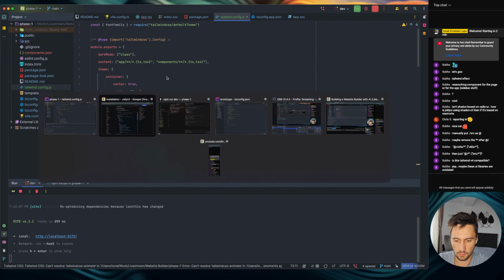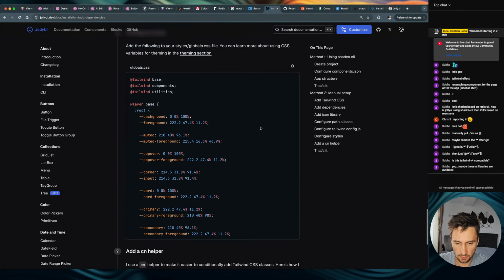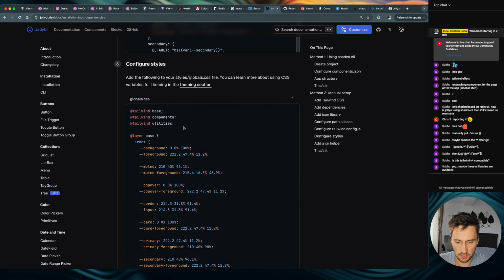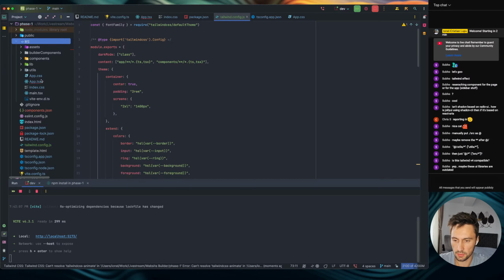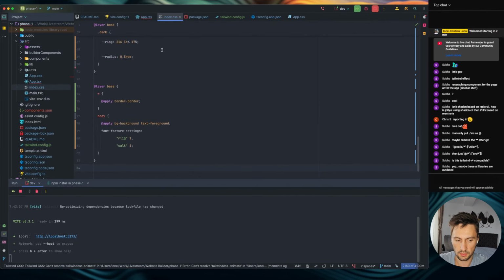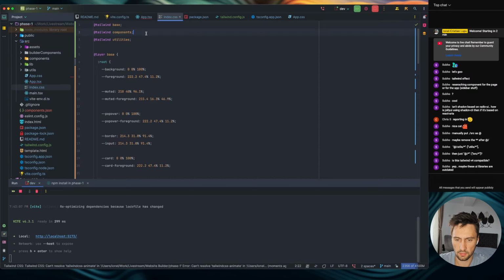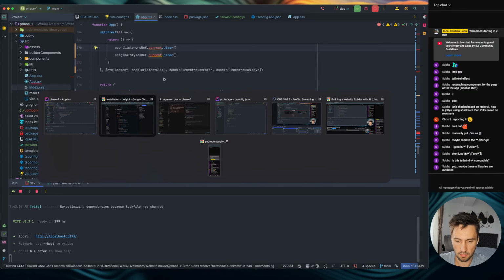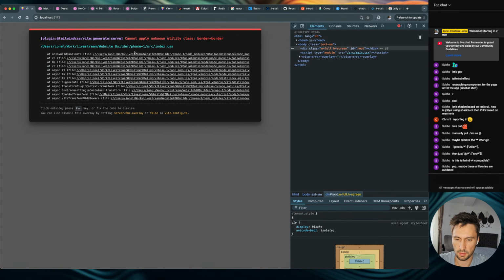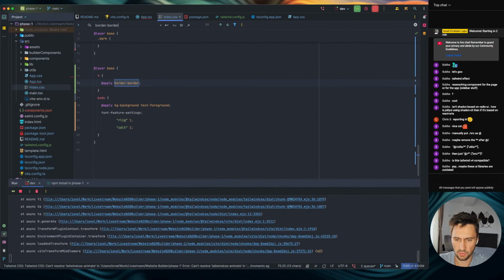Do they have something else for us to set up? Global CSS. Let's go with the global CSS. Base components utilities. Yeah, this is the v3. So in source index CSS, let's paste this. Okay, that's good. Does it work now? Cannot apply a non-utility class border. Why do we have border?